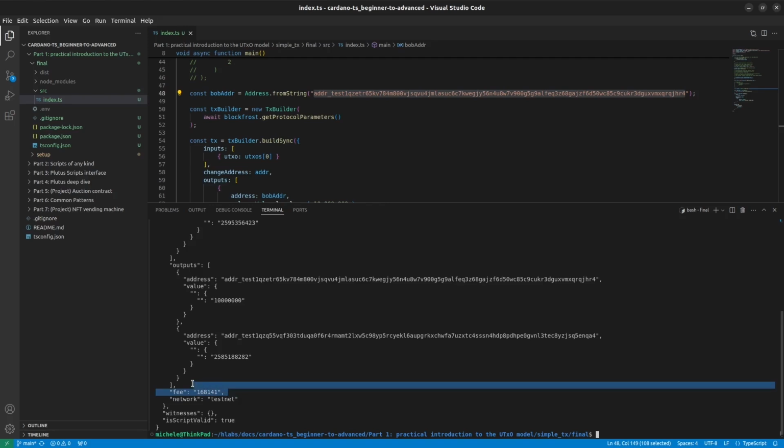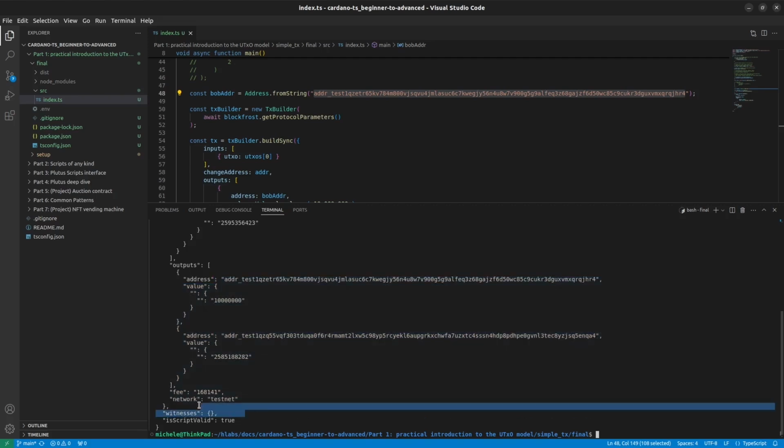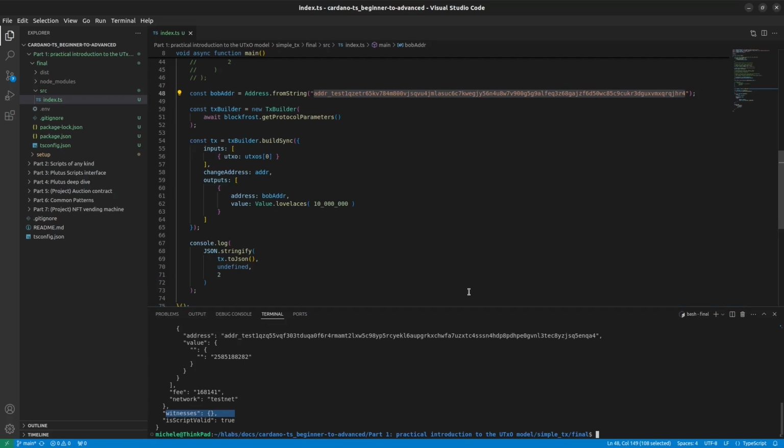So this is the best you can get for the fee, and this fee has been subtracted essentially to this output, which is going back to the change. So this is our transaction. What we're seeing here is that we are missing some witnesses. That means that this transaction is not yet signed. So if we try to submit this transaction as is, it will not be accepted by the Cardano node because we have not signed it.